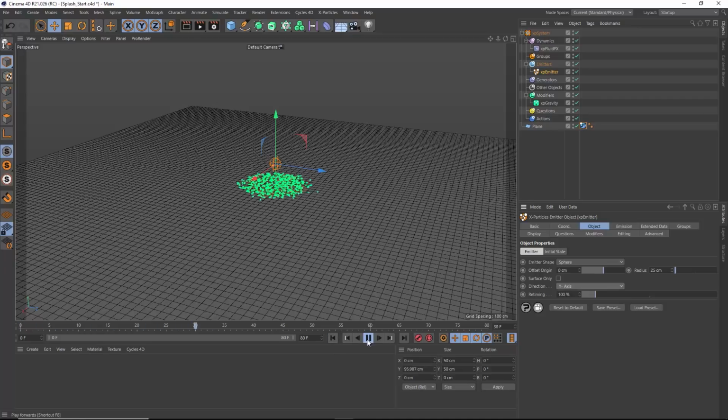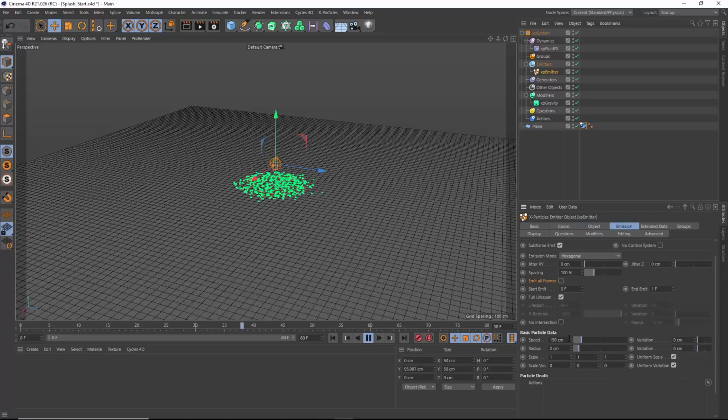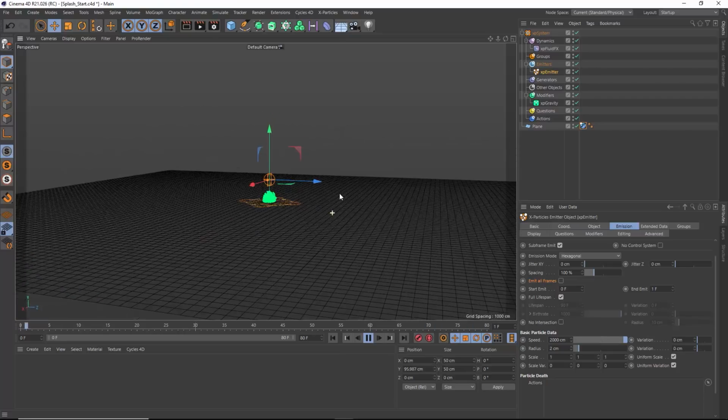All right. So it's still not looking very splash-like, is it? But we're edging ever closer. So now what we want to do is put a load of force, a load of energy into this scene. So what I'm going to do is go to the emission tab of the emitter, which is where you control how the particles behave, and I'm going to put the initial speed way up from 150, way up to 2,000. So now we're getting a little bit of an initial splash. We're starting to get the shape that we want.